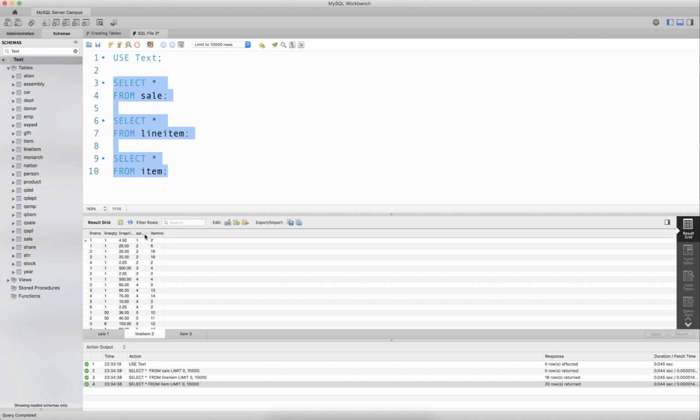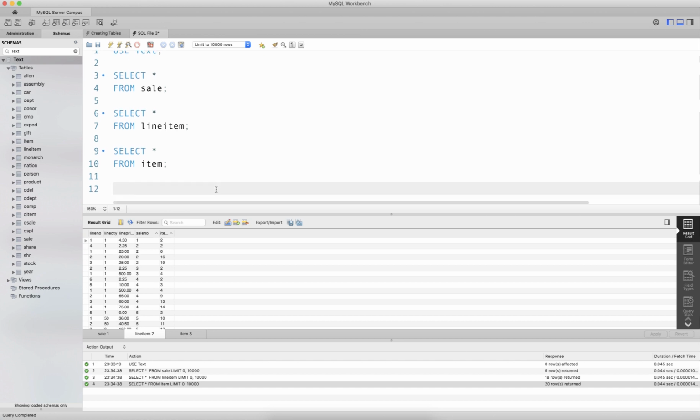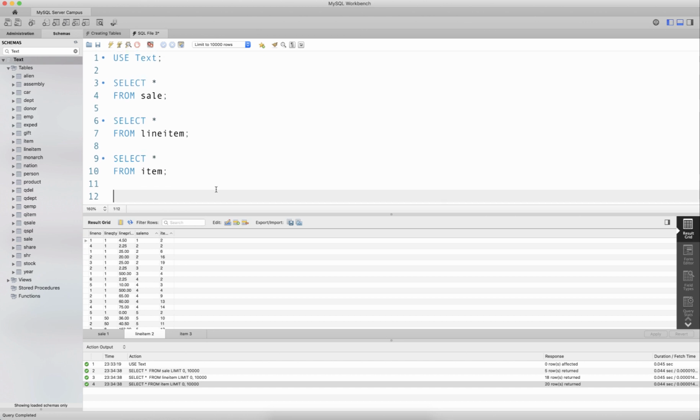Please note that sale number can show up multiple times in the line item table. Please also note that item number can show up multiple times in the line item table. And so there are one-to-many relationships between sale and line item and item and line item, capturing the many-to-many relationship between sale and item. If one wants to join these three tables, it's very straightforward.